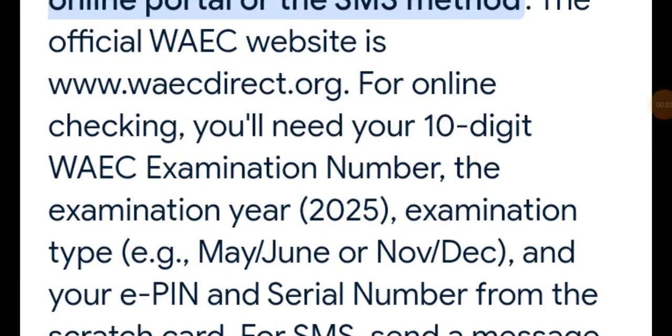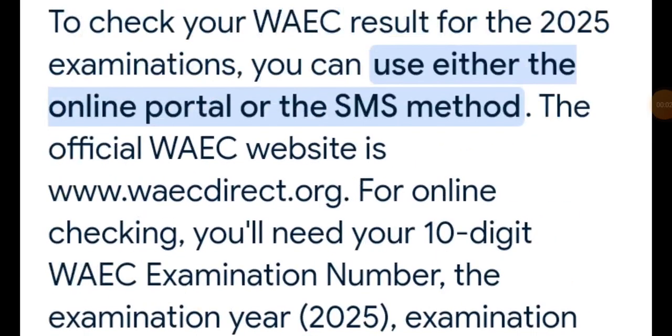This is how you can check your result in 2025. To check your WAEC result for the 2025 examination, the method is simple and very straightforward. So let's look at it. To check your result, like you can see, is not difficult. There are two methods. What did I say? Two methods.